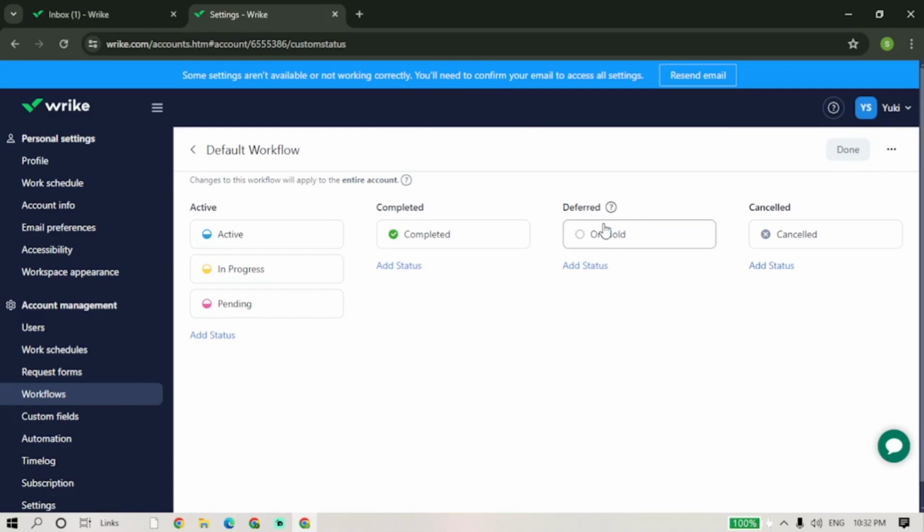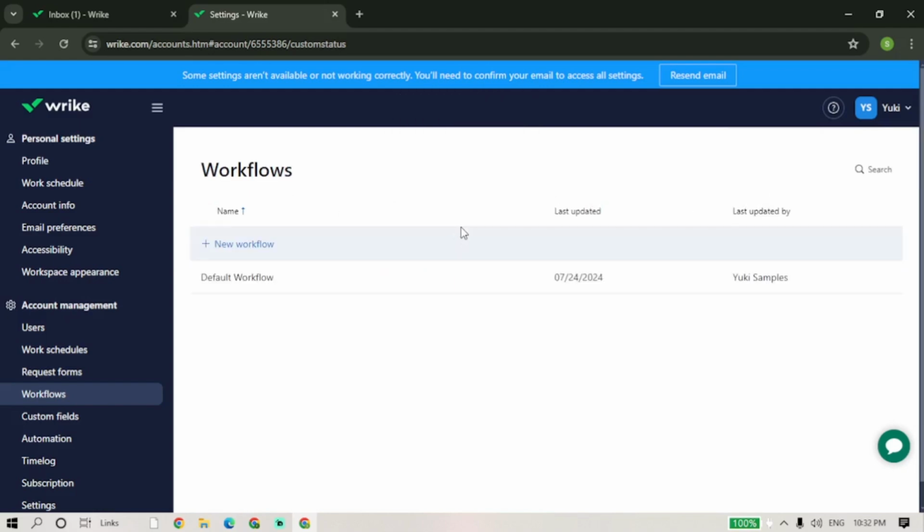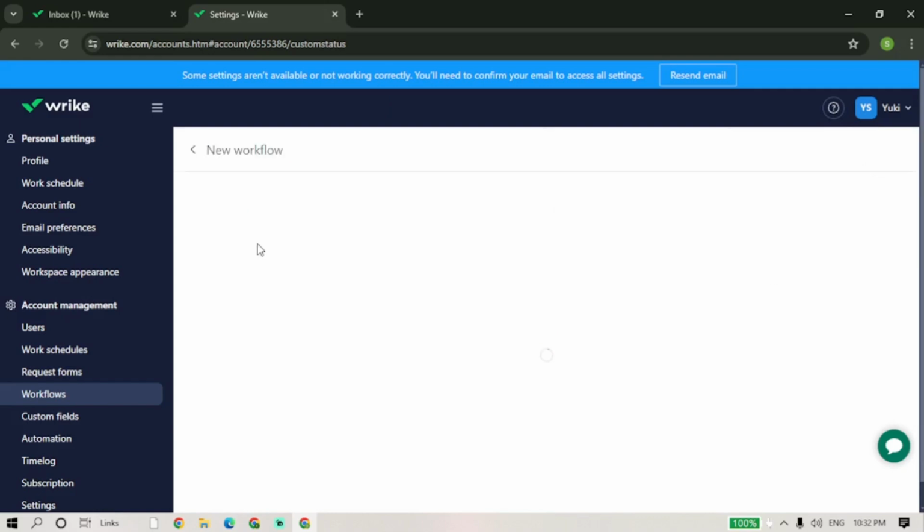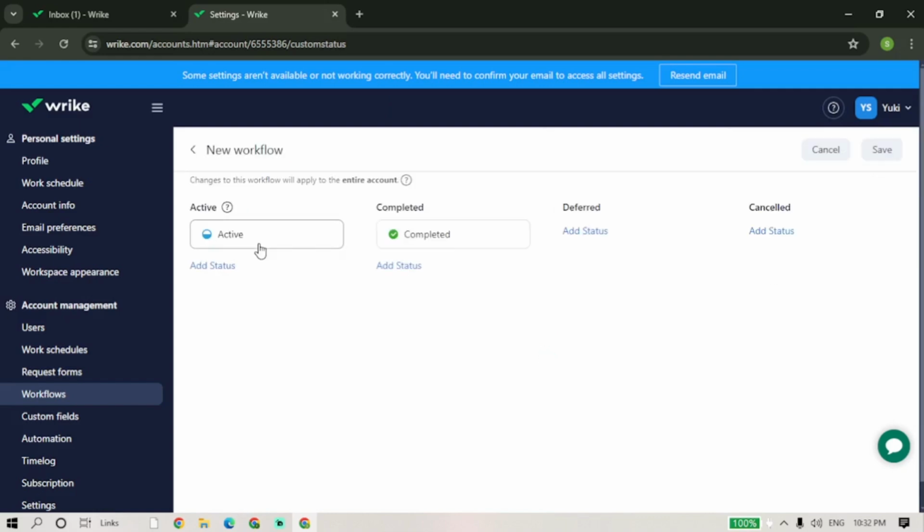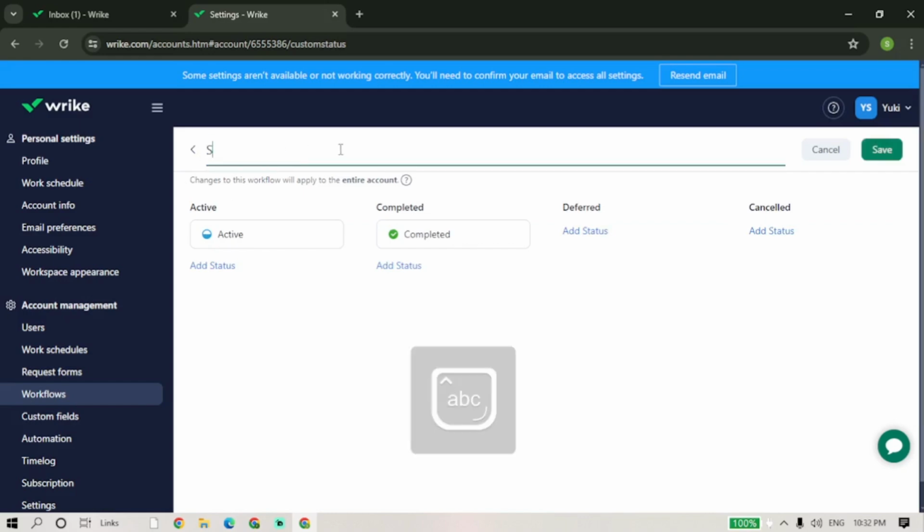You may also create a new workflow by clicking on Create New Workflow. Name this workflow to your liking, then save. And that's how you set a personal workflow in Wrike.